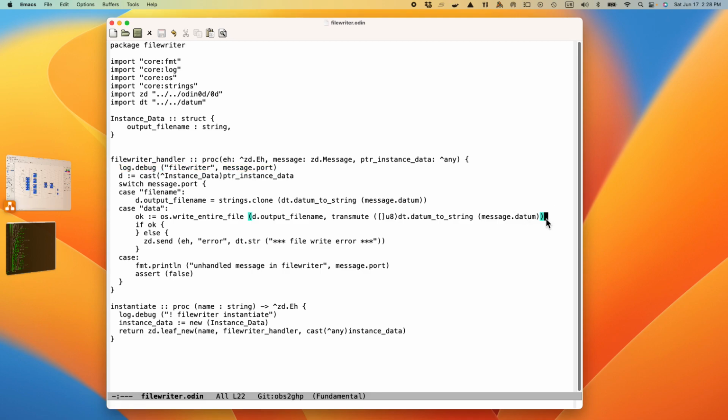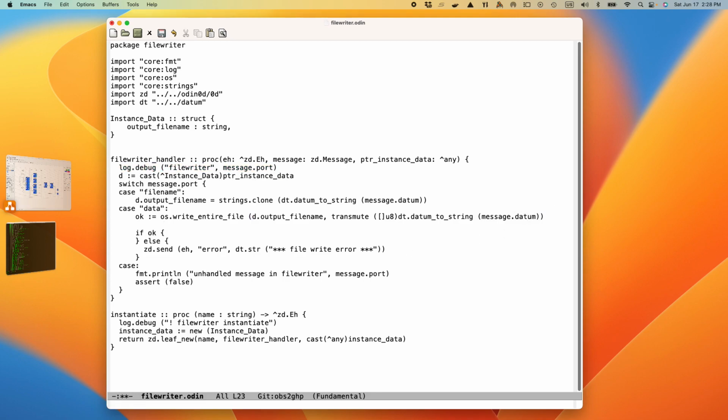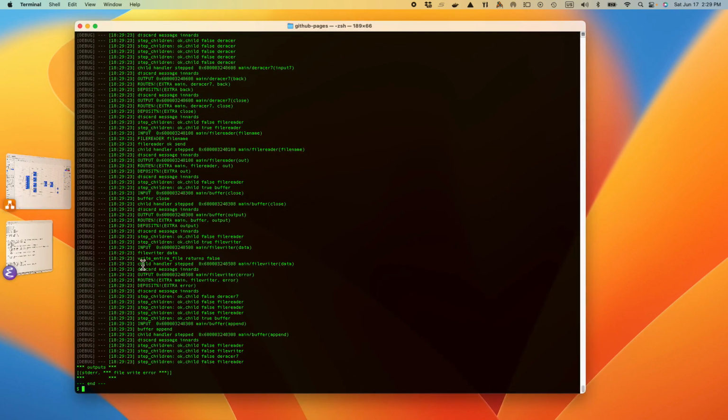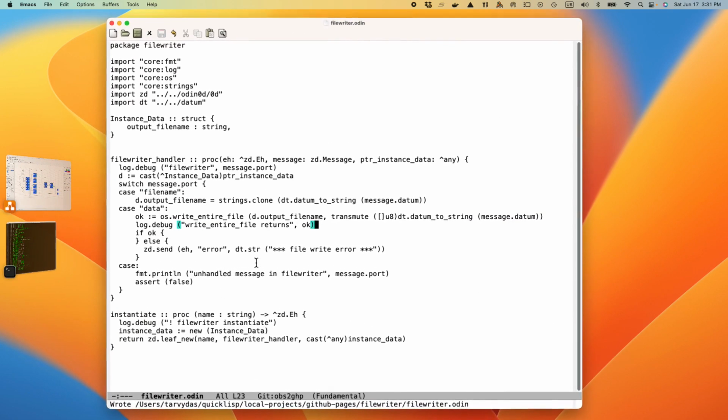So let's just do something silly here. Log.debug file write entire file returns. Okay. Puts all pairs. Do we see that? Right. Returns false for some reason. It's up here. Now, see what's wrong here. Maybe I haven't converted the datum properly into string.